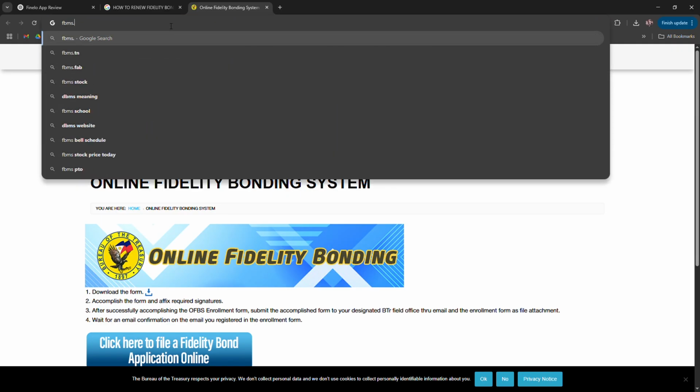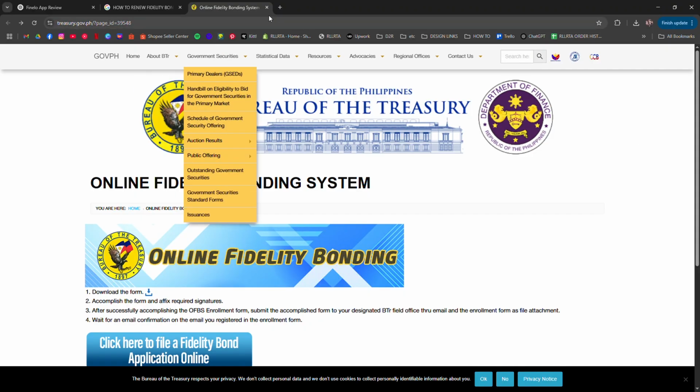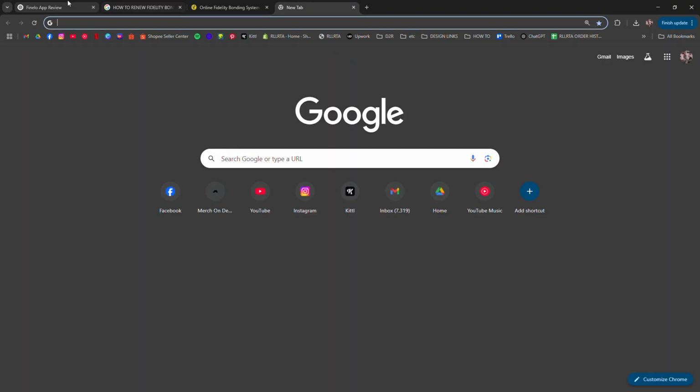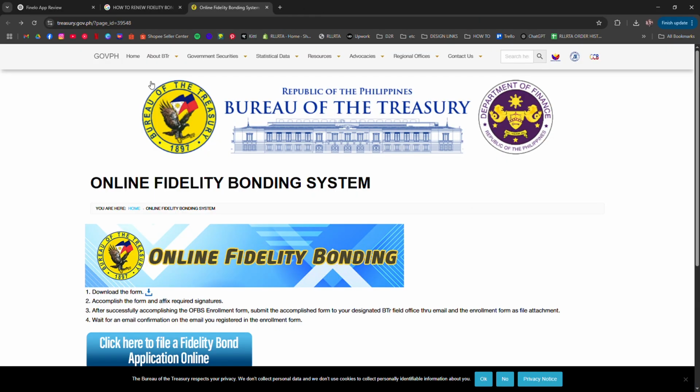fbms.treasury.gov.ph. This is the Fidelity bond management system. If you already have an account, just log in. If not, you'll need to register using your personal details and agency information.